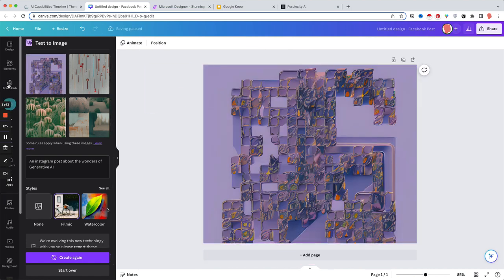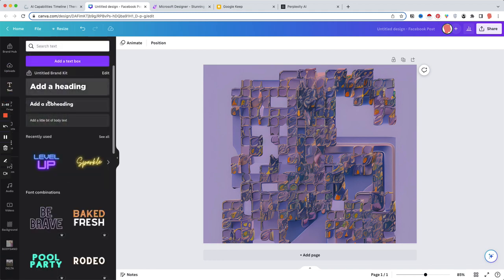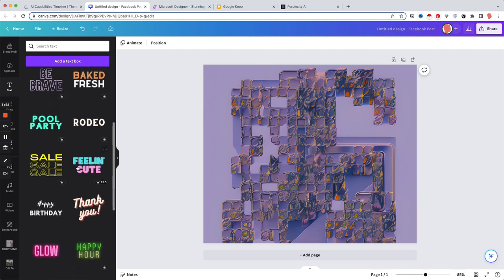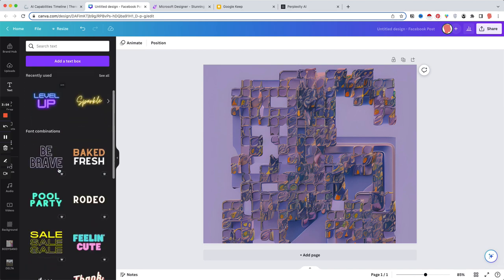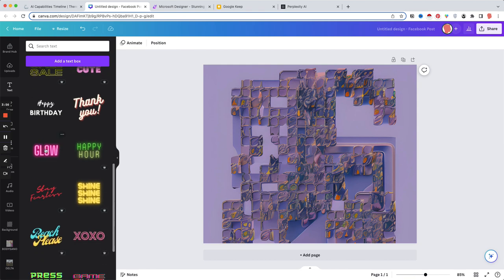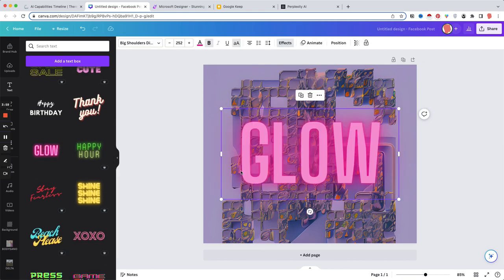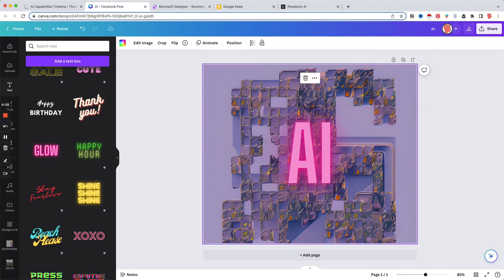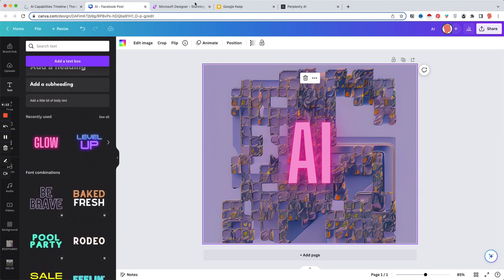And then we can add some text using the usual text tool of Canva. So it can be one of those fun combinations, or just some text that we add there. So let's say we pick the glow one here. As you can see here, we now have AI right there. So the workflow in Canva doesn't include out of the box the text on top of the images, but it's easy to add them, and the images are clearly more interesting.